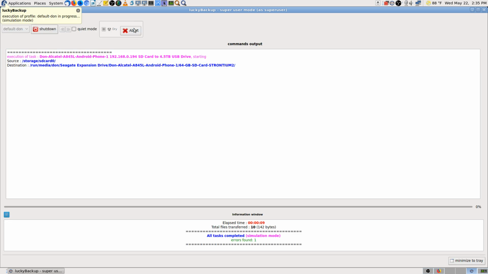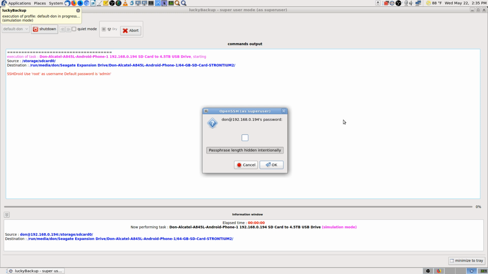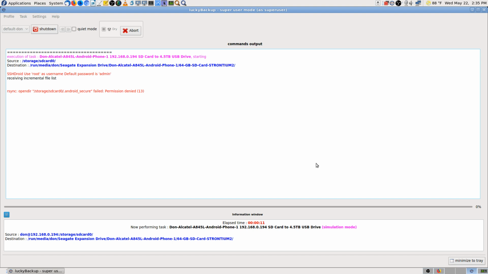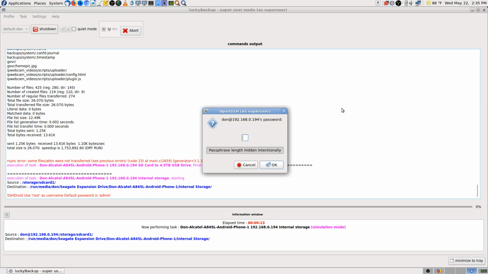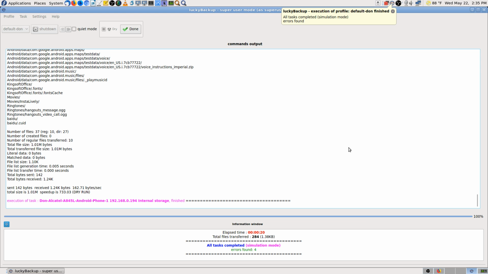Okay, so I'm doing, oops, let me type this password. I'm doing a dry run again. Yeah. Oh, and now it's already done the first one. See, that's how fast you would. Well, I mean, it wouldn't be that fast, but on those little bitty ones. Okay, so 4 errors found. It would have been 284.